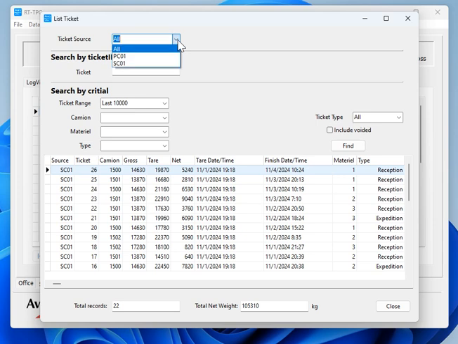Tickets could come from the scale, or they could be created by the office. So there are two resources. One we call PC1; this ID is created in the office. Or you can choose SC01, which is scale tickets. These two IDs can be changed in the settings.